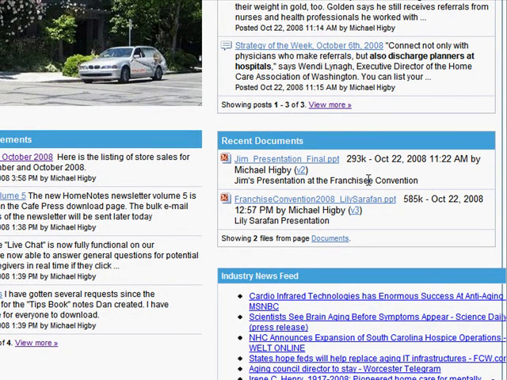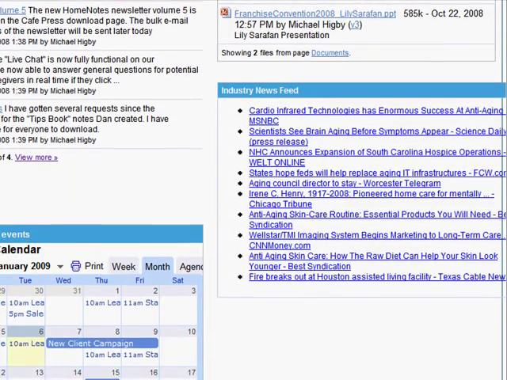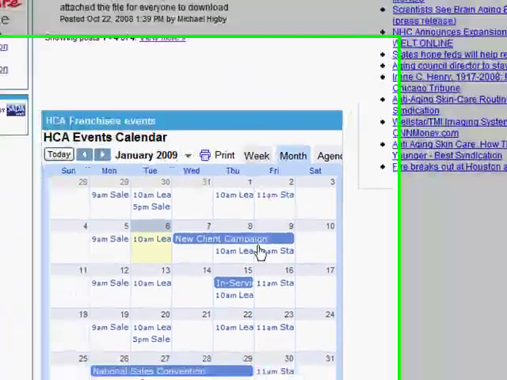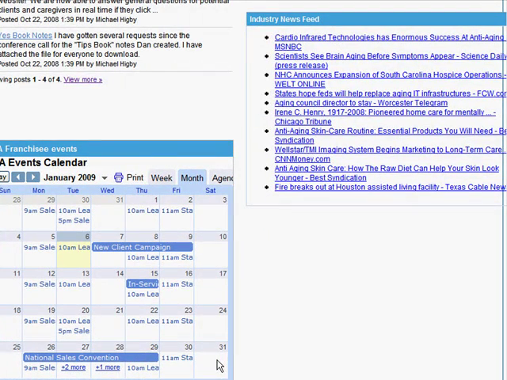Home Care Assistance would also forward news on its business to franchisees to help them stay abreast of industry trends and legislation that might impact them. This industry news feed here is automatically pulled based on keywords. Finally, as with all companies, Home Care Assistance wanted an easy way to share contact information and an easy way to share calendar information on events or site visits to local offices. They have embedded a calendar here with that type of information.